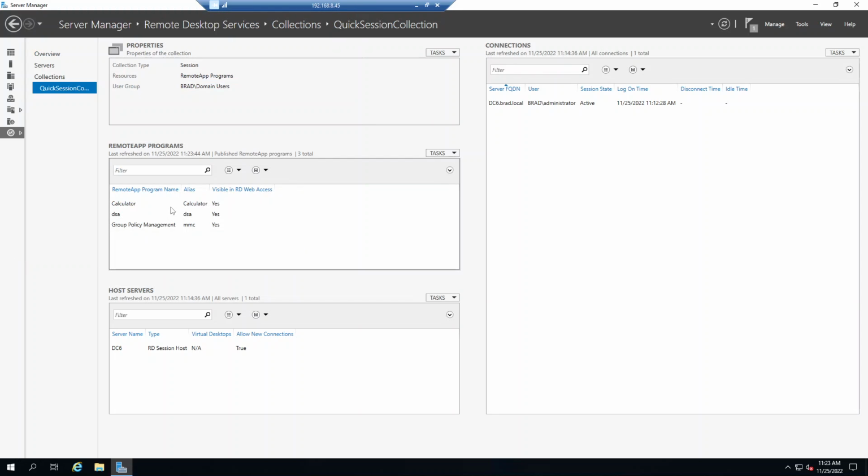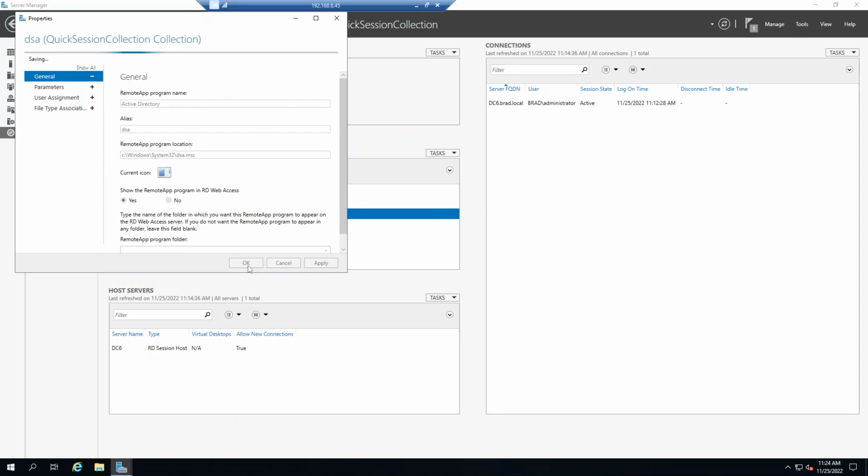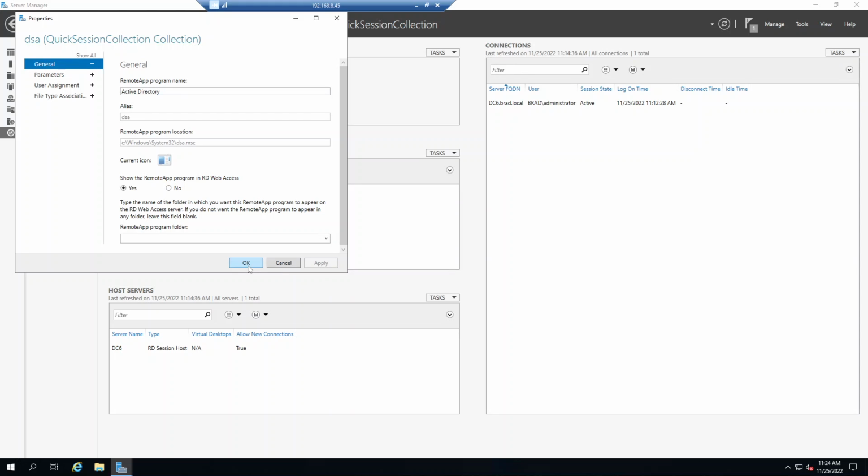Now you're wondering, well, how are people going to know DSA is Active Directory if I have a help desk person going to the RDS server? Well, what you can do is right click this, edit properties, remote program name, we can do Active Directory, and then current icon is this. We can change that. That's going to be for a later video though, once we go more in depth in this.